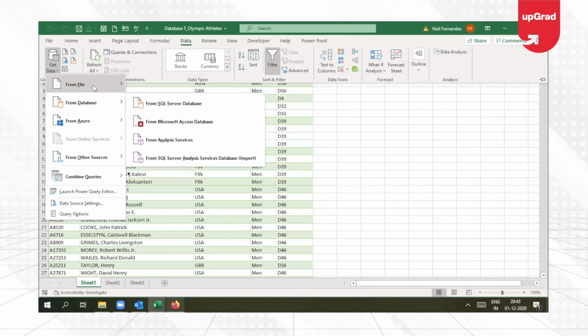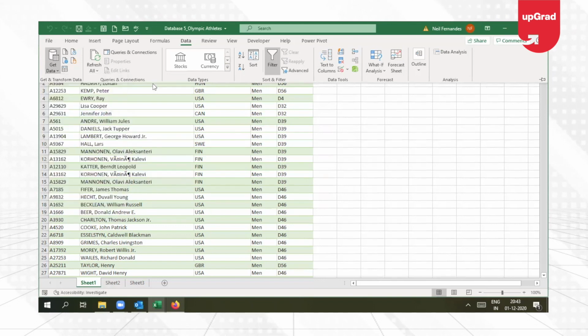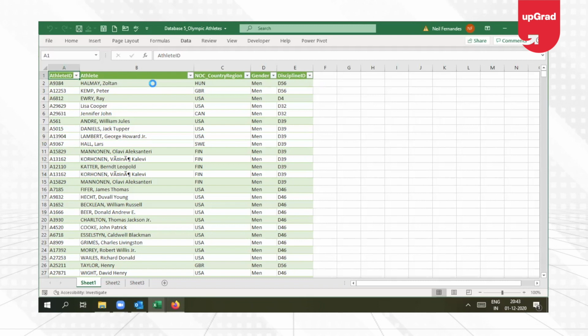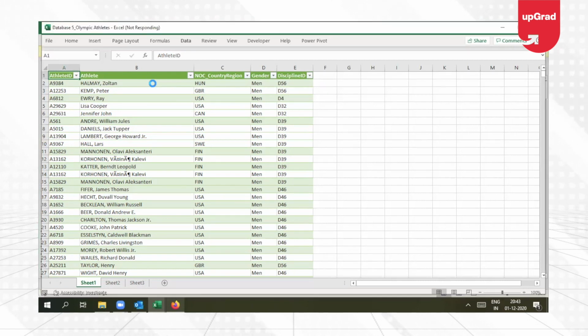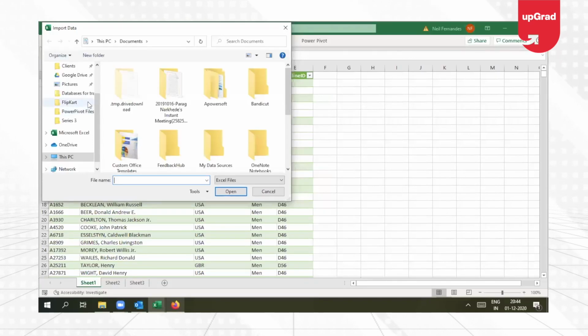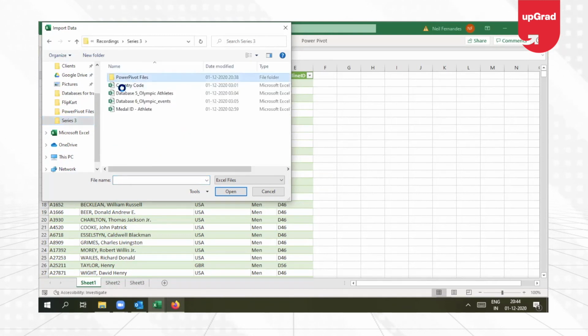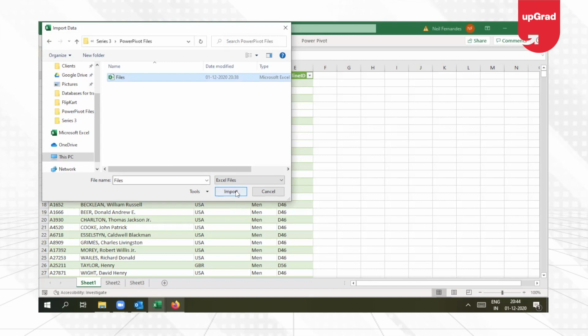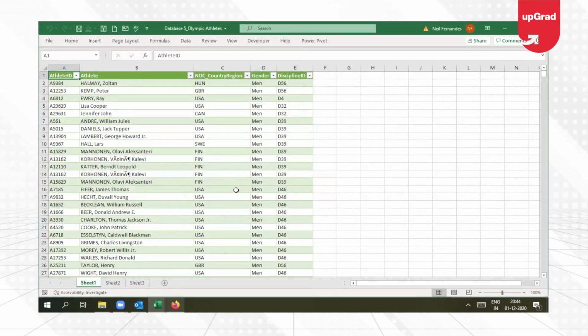Here I'm going to go to File and click on From Workbook, because I have the file saved in one of the workbooks. I'm going to browse to the place where I have that workbook saved. Once I get there, I can select the file and click on Import. As soon as I do that, Excel will start importing the data and will open up my Power Query editor window, which you are already aware of how it looks.